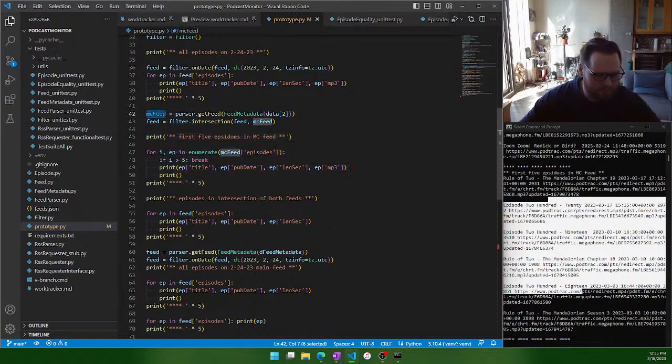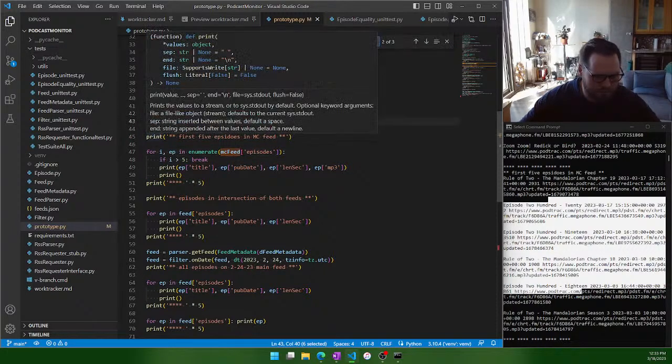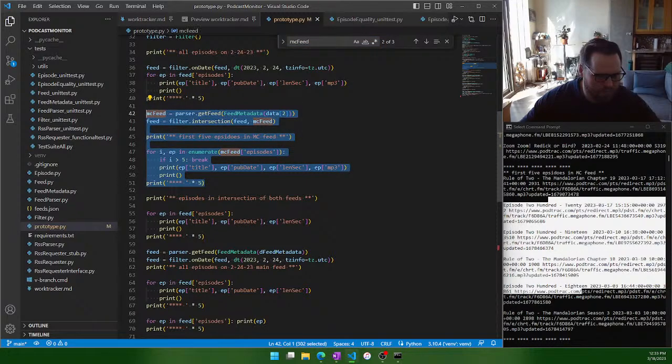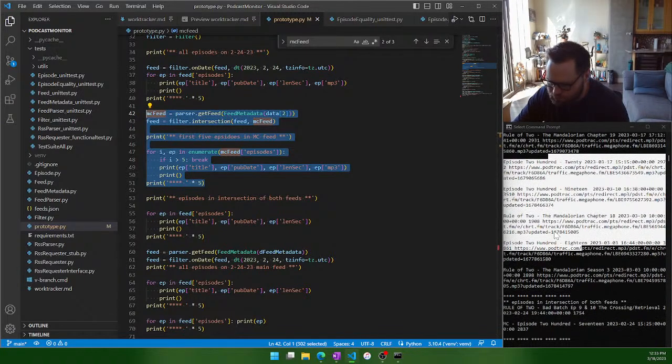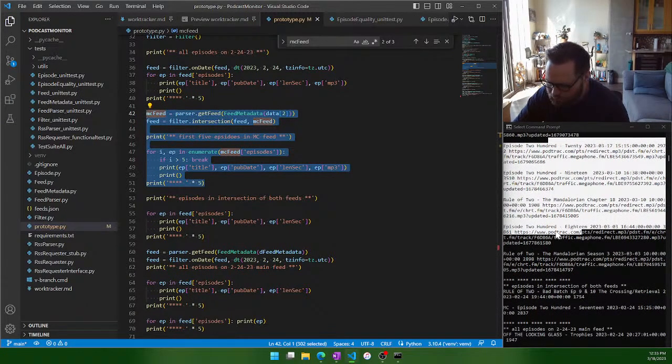Do we use this elsewhere? No. So we can get rid of that too. Or, yeah, we can get rid of this. Because then we reset feed here. And printing intersections of both feeds. Oh, so that's interesting. Okay, so now the intersections of both feeds. Oh, so this I'm just printing it.